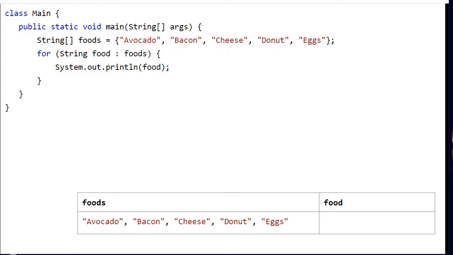Hi, it's Mr. Baumgarten here with a bit of a quick dive into how Java works with its arrays. So I have here a simple array of strings which I've called foods, and you can see I've populated some foods in here: avocado, bacon, cheese, donut and eggs.